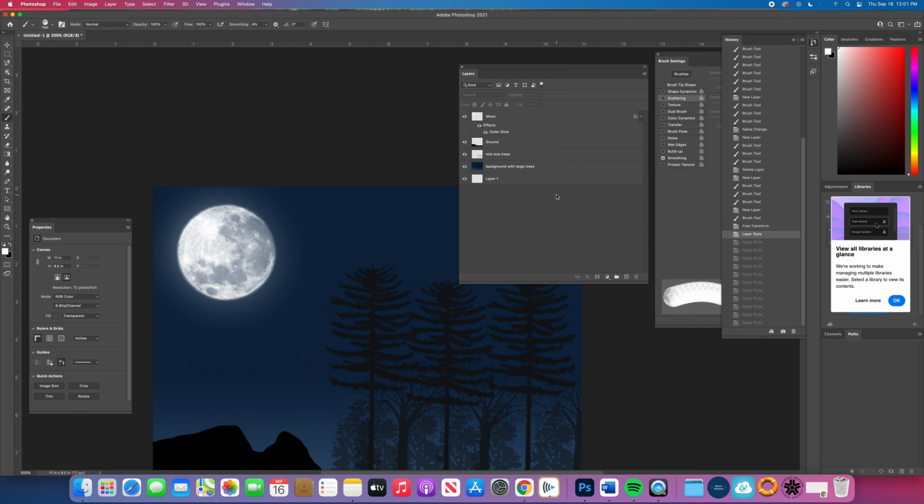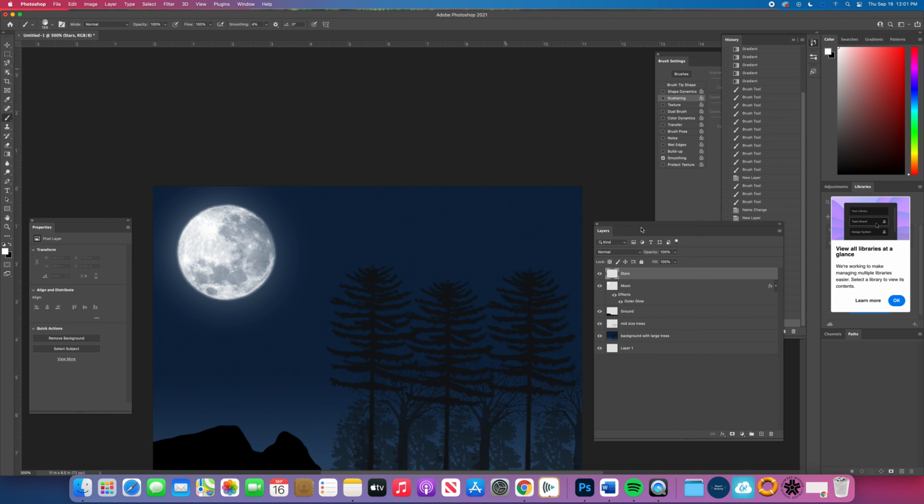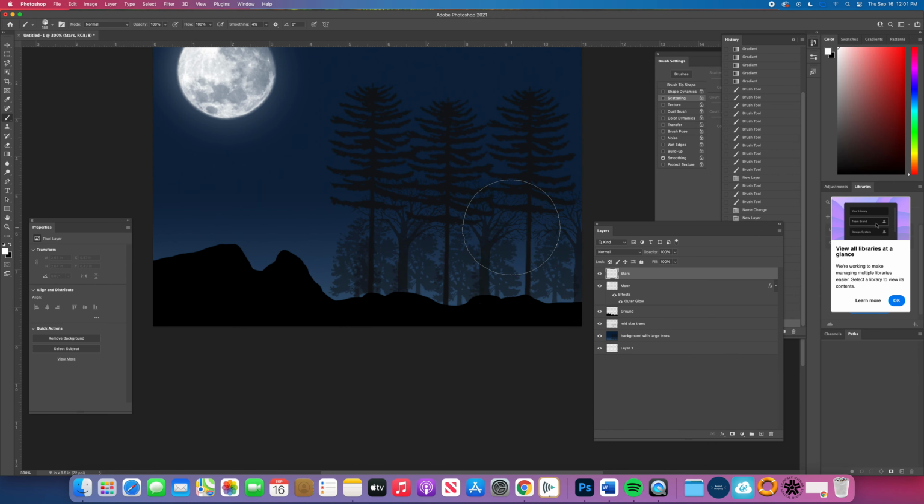Okay, number 7. Number 7. So we're going to add some stars in here. So again, because we're doing something new, I'm going to do Command-Shift-N, and I'm going to name this new layer stars, and then click OK.